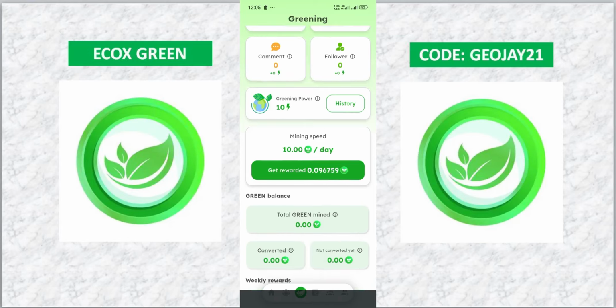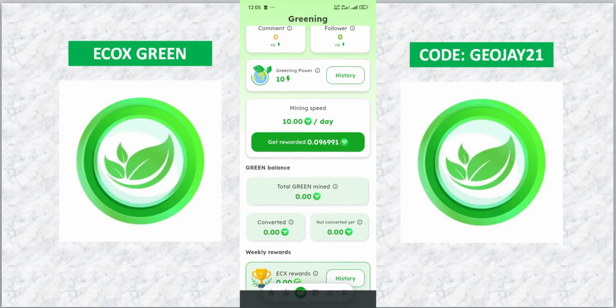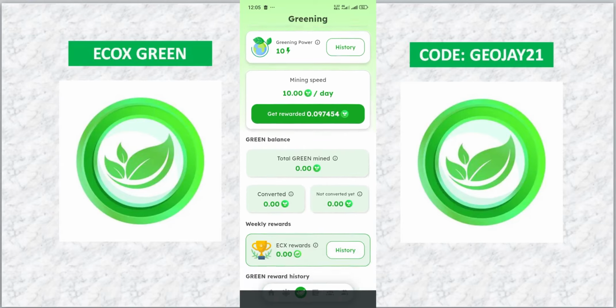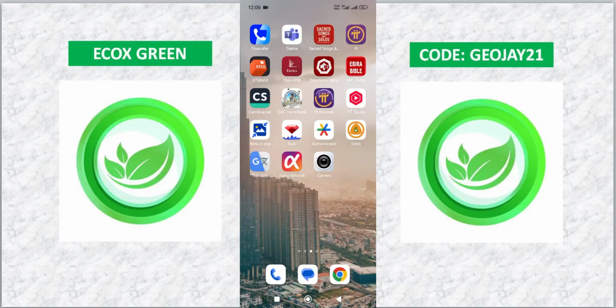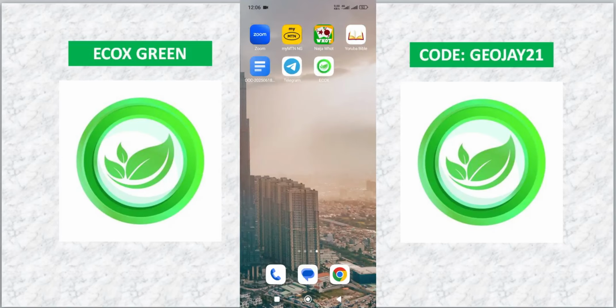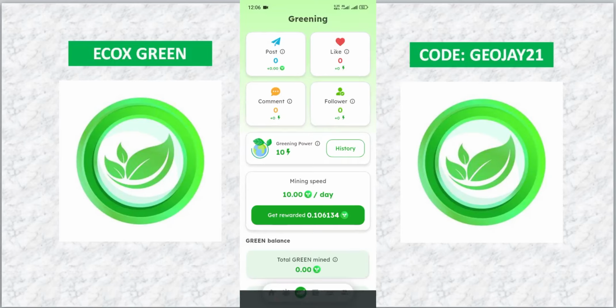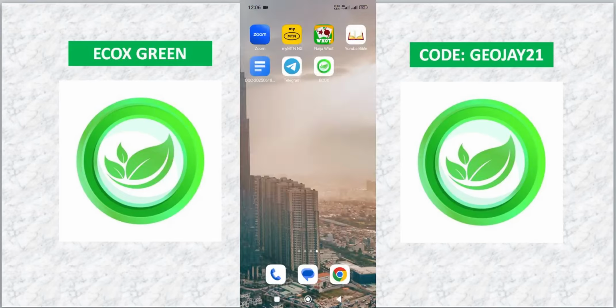So if I want to open it or launch it from the home page, I can go to my phone screen and log in. Here is the icon of ECOX. I can just click on it. It will log me into my account. So this is how to download and install ECOX GREEN on your mobile phone.